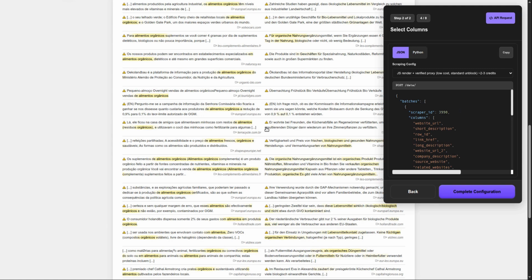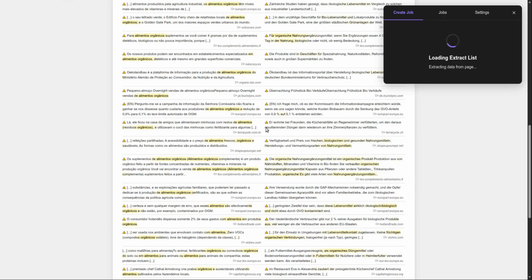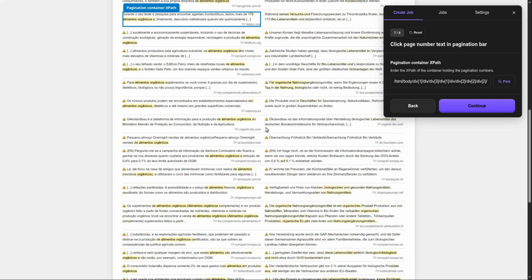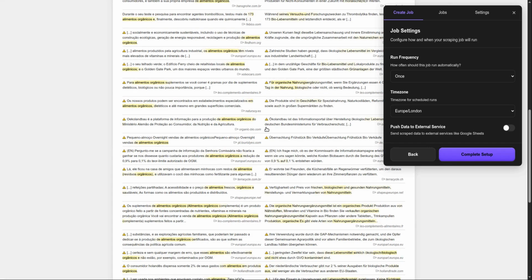Validate and complete your configuration, then prepare to export food and grocery data effortlessly. Minexa.ai automatically detected the next page button, so navigation is handled seamlessly from start to finish. Your scraping job is ready. Click Complete Setup to save it and start extracting data immediately.